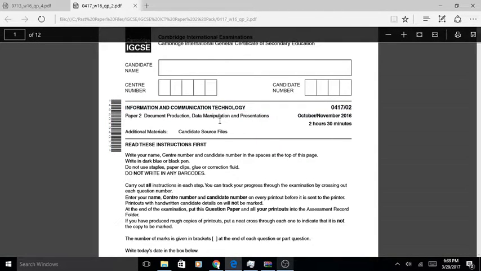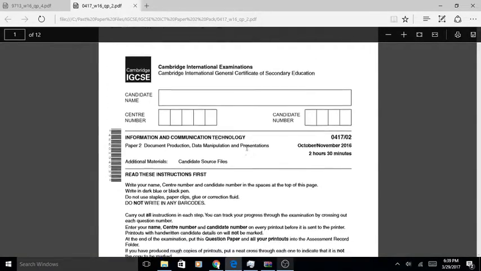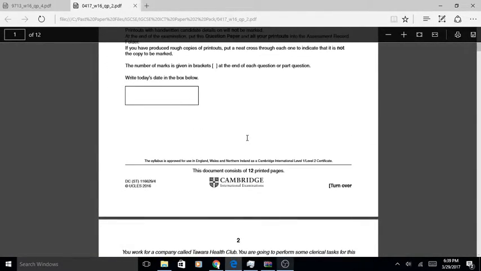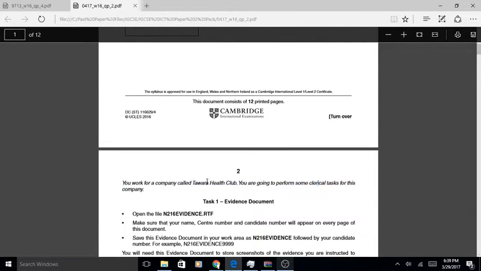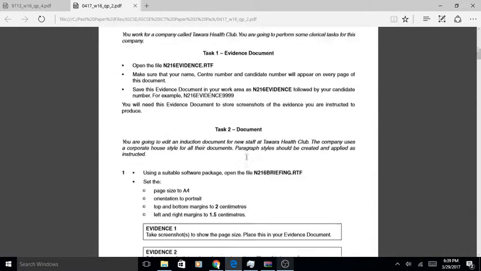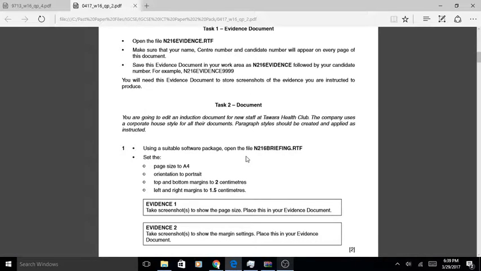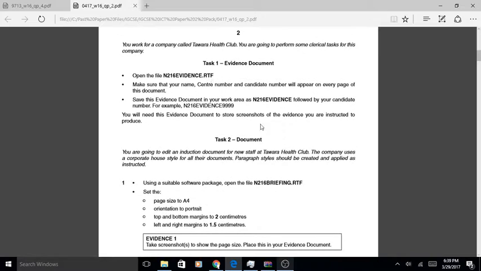It's the documents, the data manipulation, and the presentation stuff again, so it's all pretty standard, nothing too bad in these papers usually. I haven't really looked at this one before, so I'm not 100% sure what's coming up, but I'm not going to do the whole evidence document, I'll just show you what's evidence.